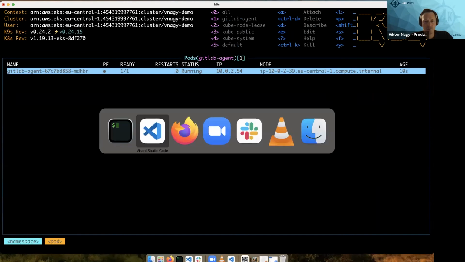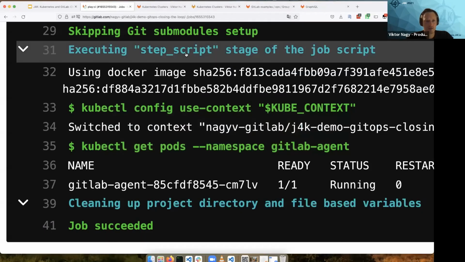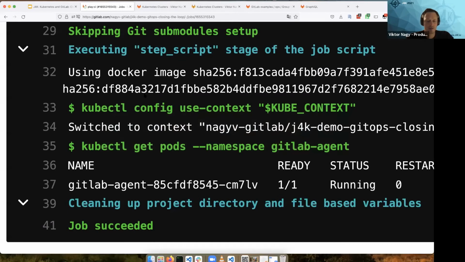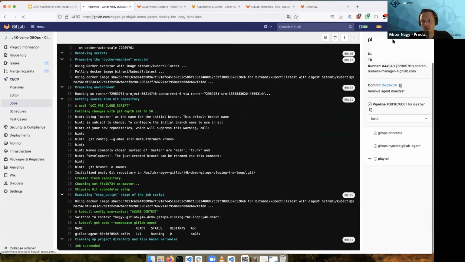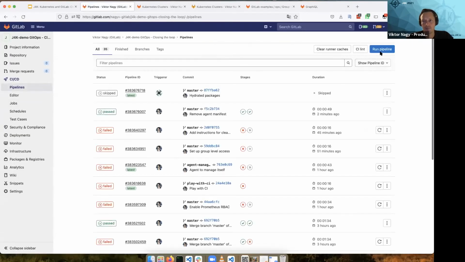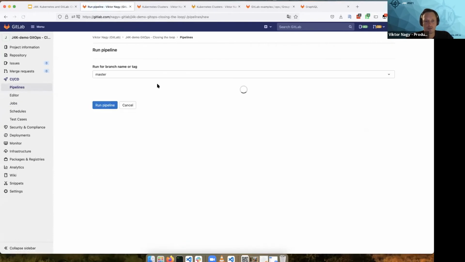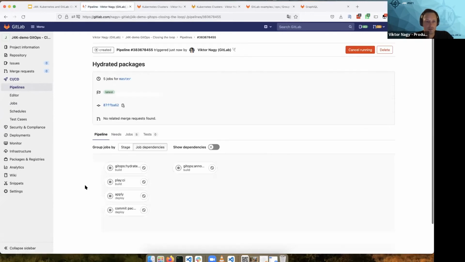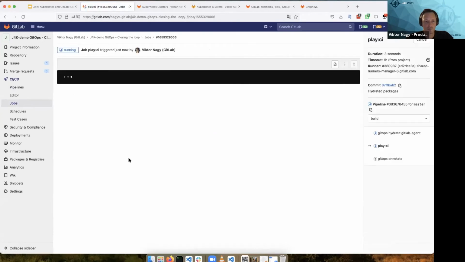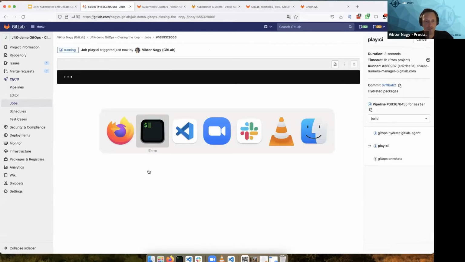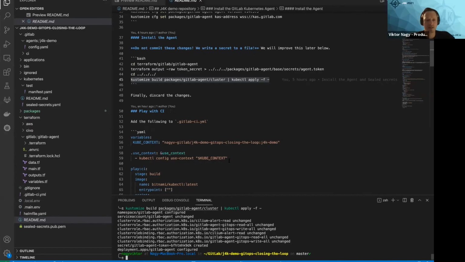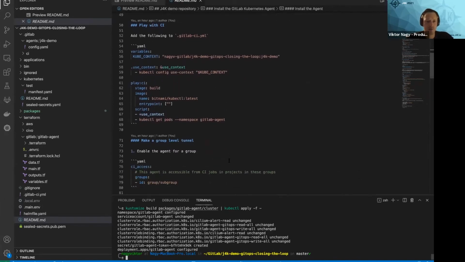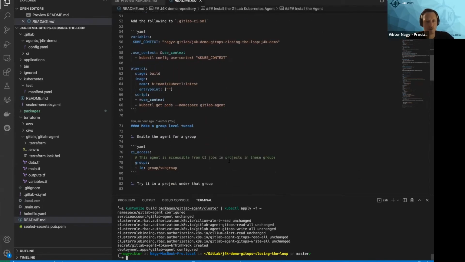And if we rerun the pipelines here, then you should see the same pod names in the play CI job. I will get back to that in a moment, but in the meantime, let's see what we will miss during this demo because we are running short of time.